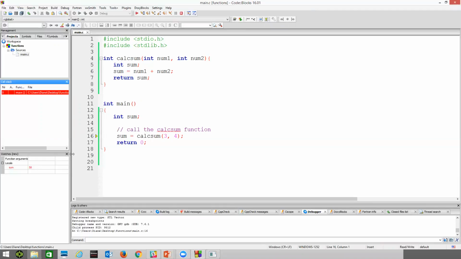So here in main, we've declared the variable sum. I didn't initialize it to anything, so we have some sort of garbage value in sum. Now, when we say step into, our code will come up here to this function. And now notice what's in the debugger watch window. We've got num1 has a value of 3, num2 has a value of 4.